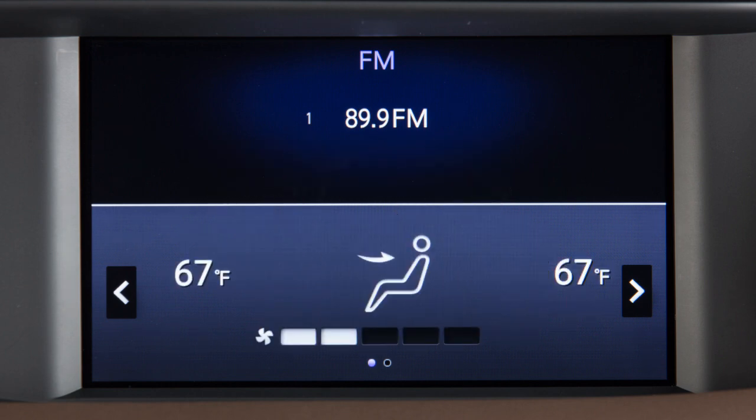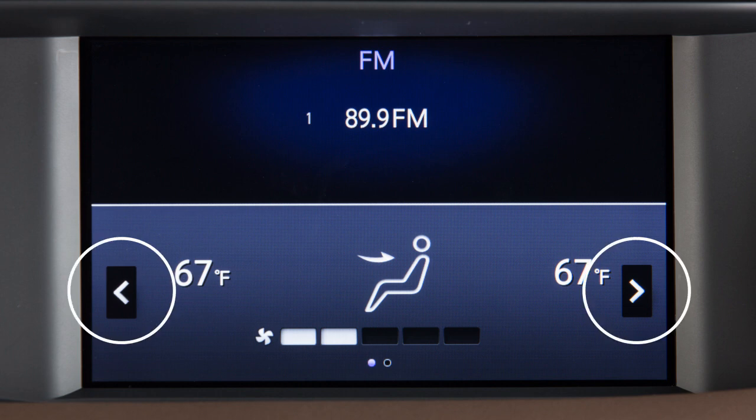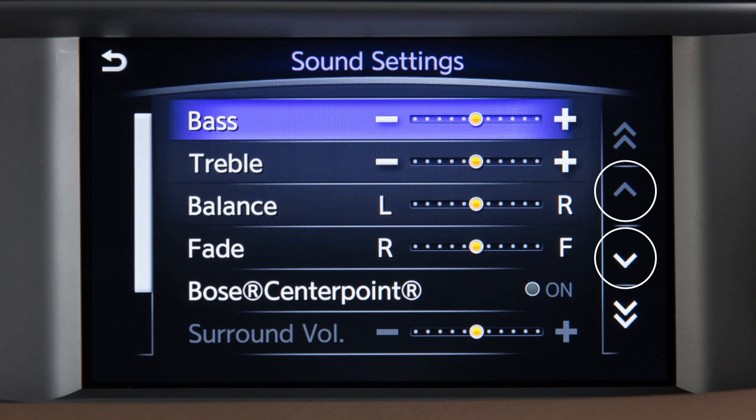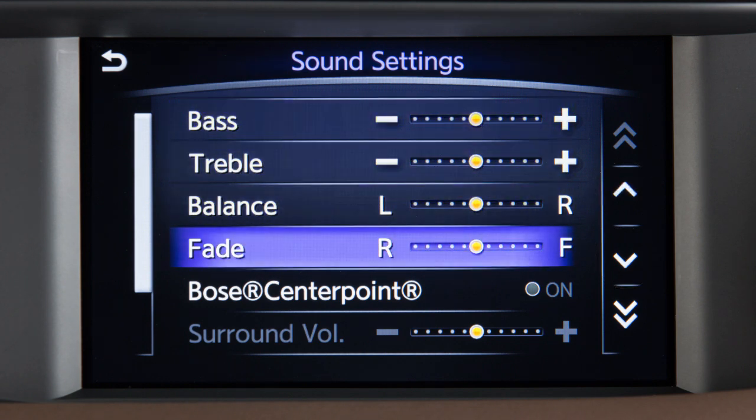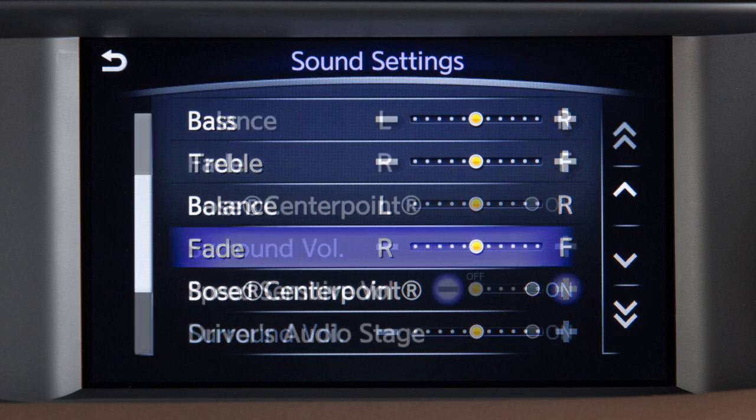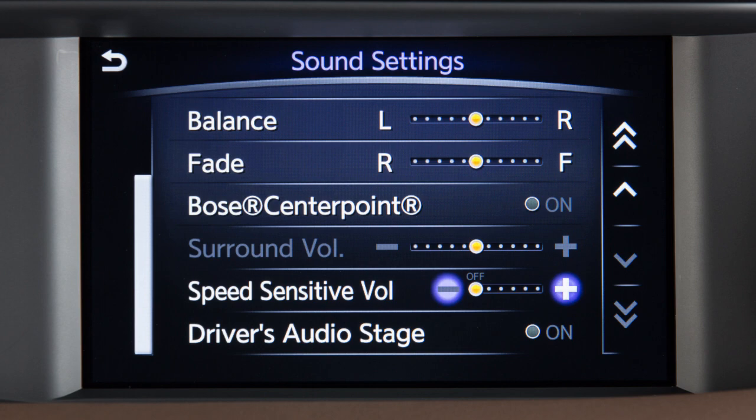You can also move through the pages by touching these arrow icons on the left or right side of the screen. Touch these arrows to scroll up or down the page one item at a time. When multiple pages of options are available, touching these double arrows scrolls up or down an entire page.